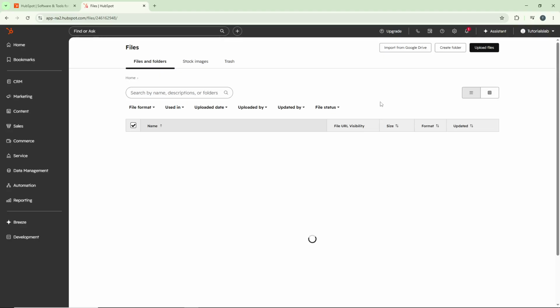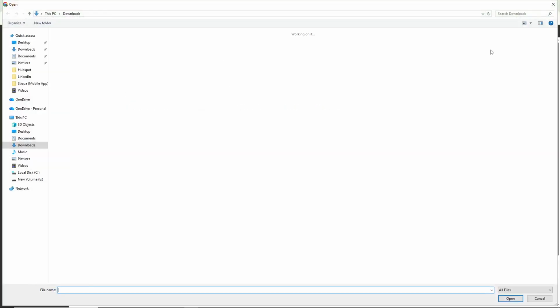other marketing content. Once you're in the Files section, you'll again want to look at the top right corner of the screen. Here you'll find a button that says Upload Files. Click on this button to begin the upload process.